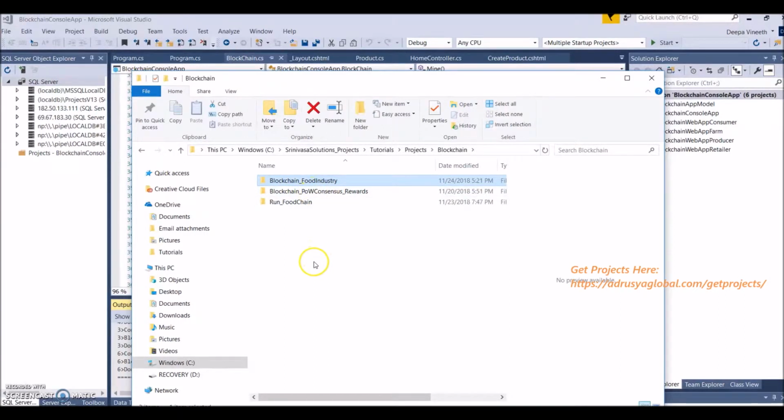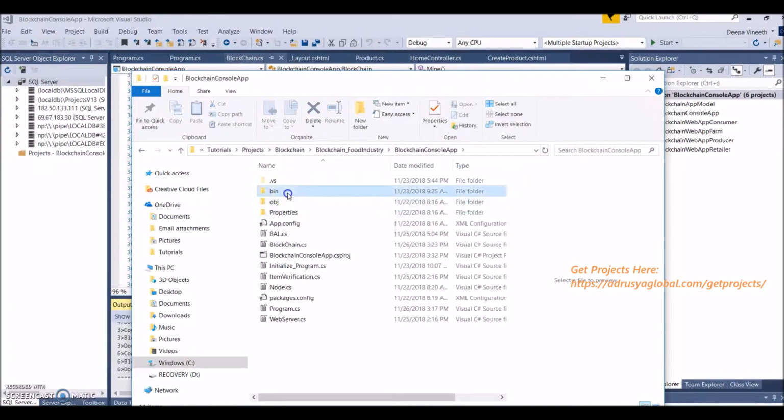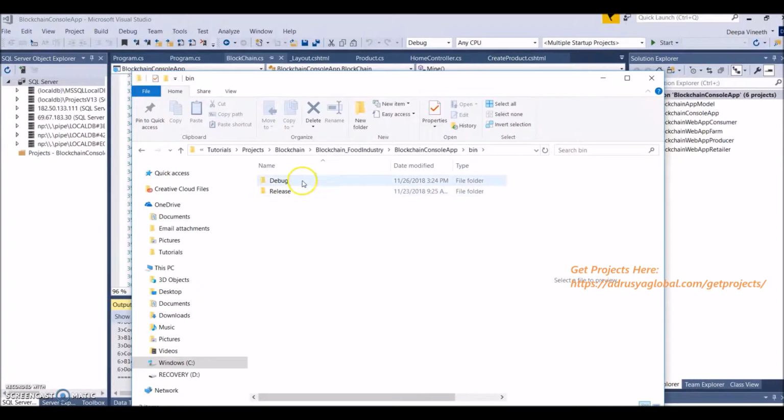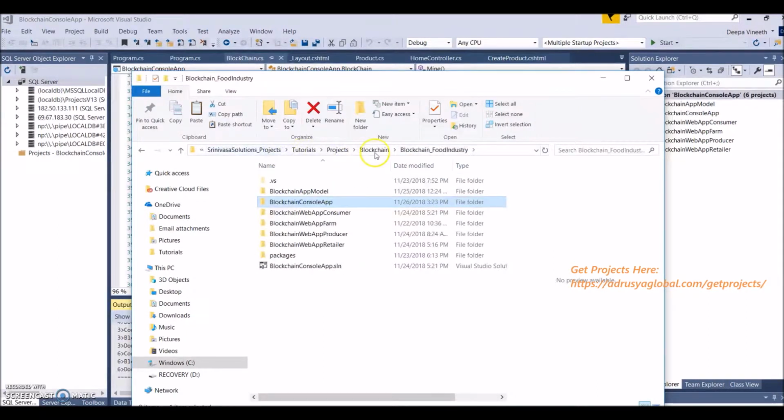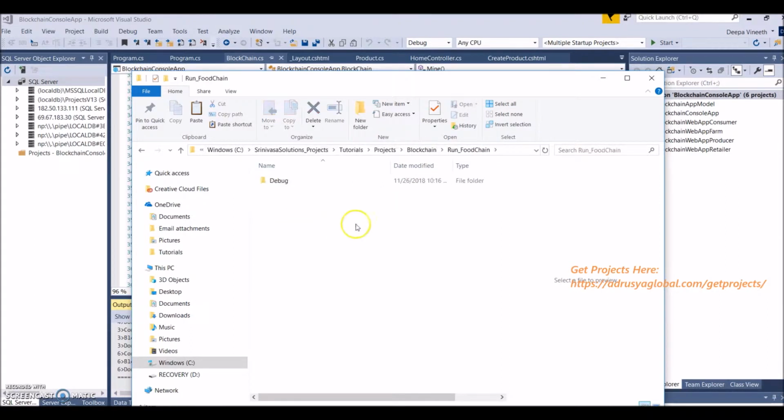Hi, today we are going to see the application of blockchain in the food industry. This is your project. After you have downloaded it from us, go to that project, go to the console app, go to the bin folder, copy this debug folder and move it out of your existing project. Create a new folder called run food chain and then paste it here.